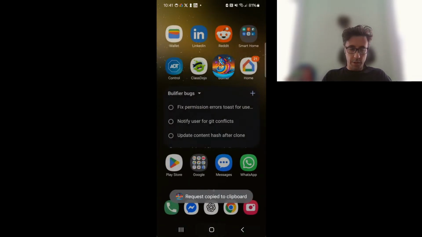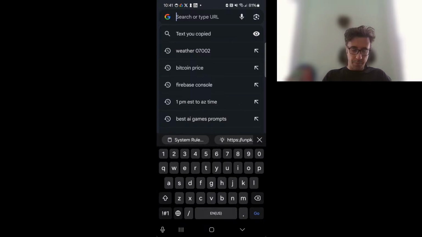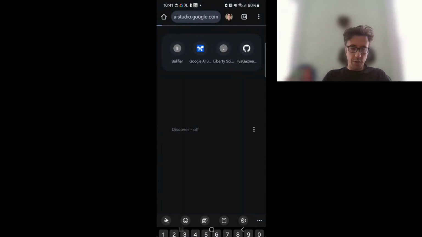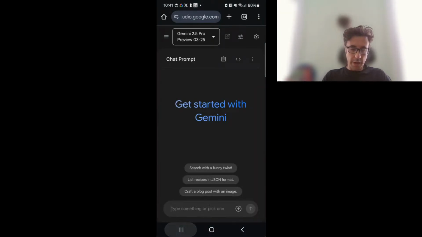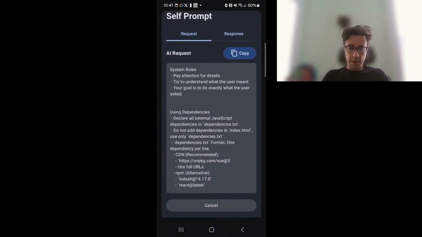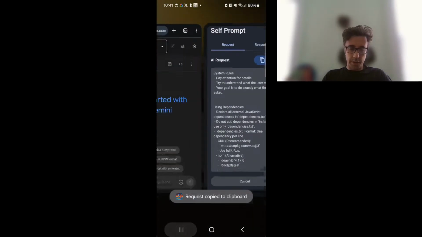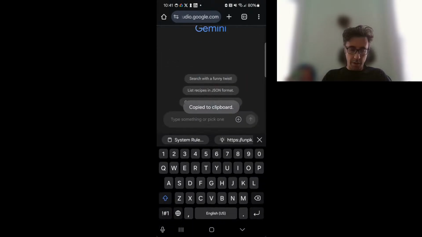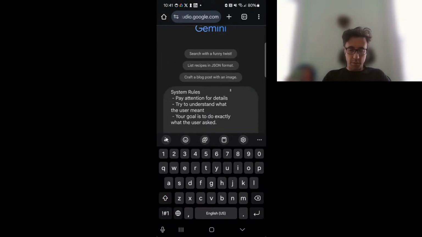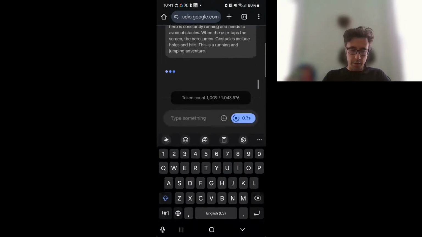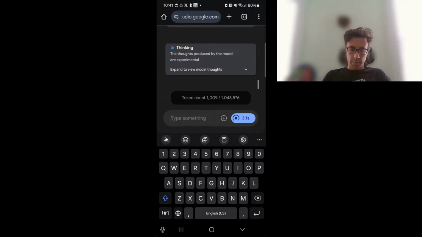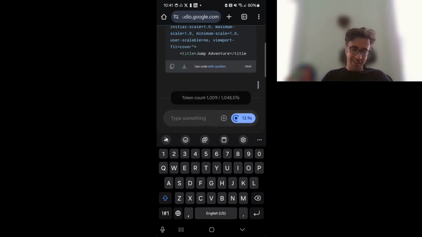So the way I'm doing this, going to AI Studio. And yeah, in here, I copied the request. So this is the request generated by Bolifier. Now let me paste it here and run. So it was 1,000 tokens out of the million we have. It's crazy complex lengths. Okay, and here comes the output.